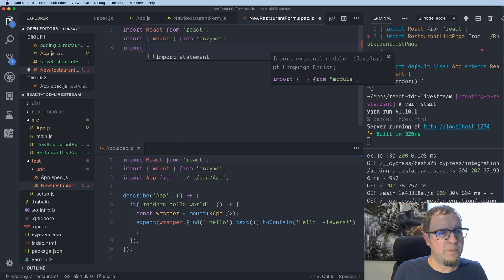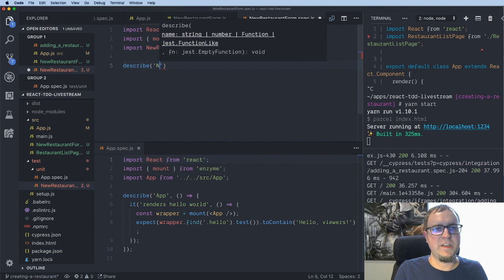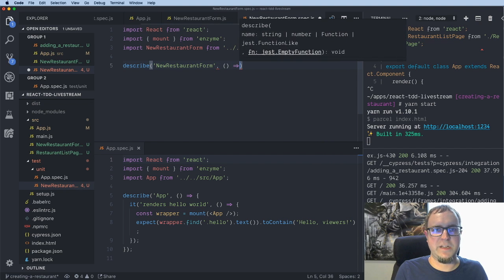So now we're going to import a new restaurant form. Still too lazy to figure out the absolute paths here, so we're just going to do a relative path for now. And now we're going to be describing the new restaurant form component in particular.